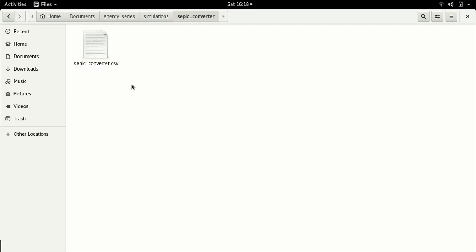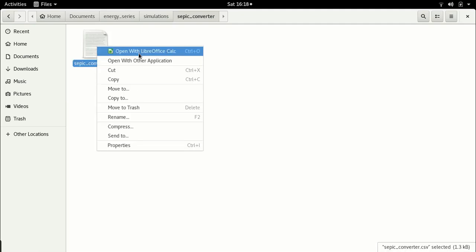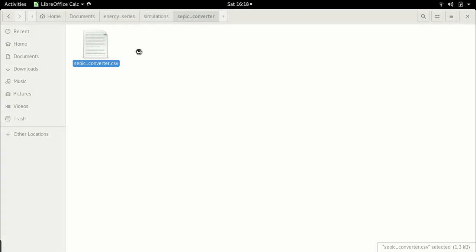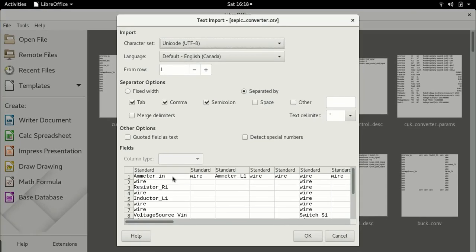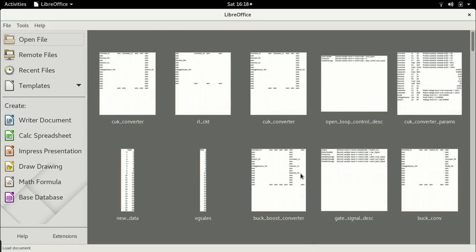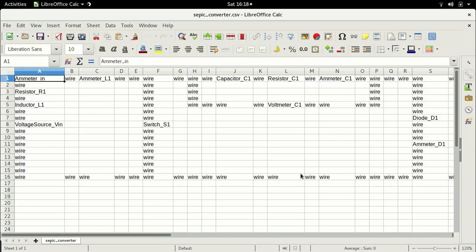To begin with, let's edit this circuit file, because the first thing we need to do is start off with our circuit. The reason why I'm starting with the CHUK converter is because a SEPIC converter is actually a very minor modification of the CHUK converter, a very minor modification, right? So let's talk about that here.